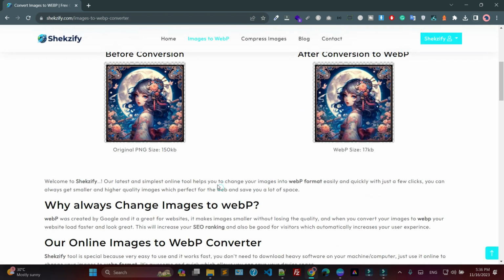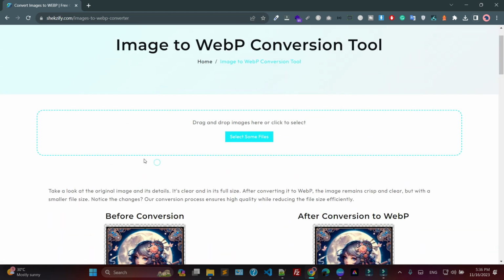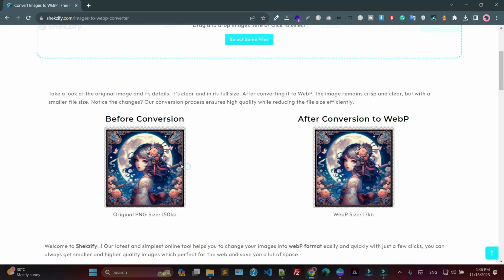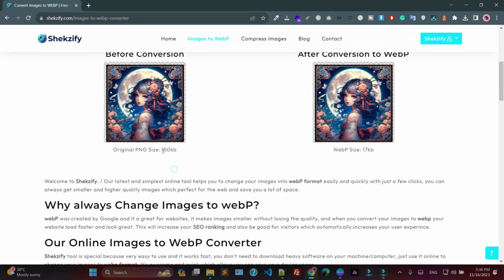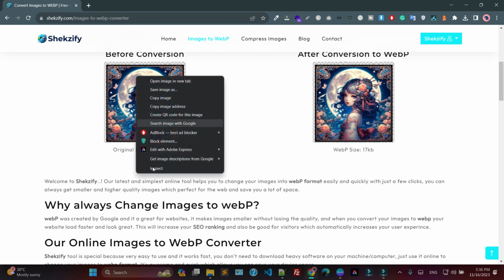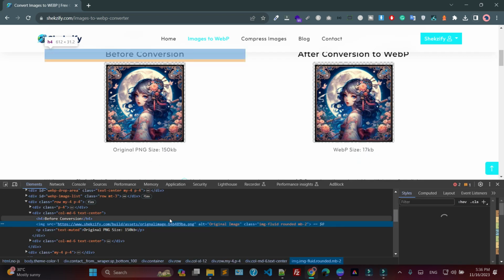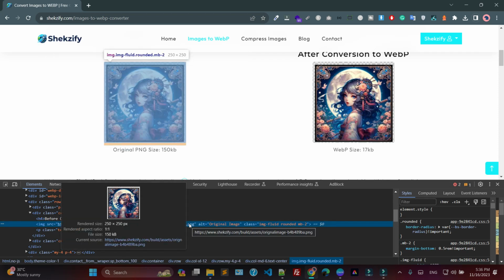As you can see, this is the section where you can drag and drop the images. Here, before conversion, this is a 150 KB image, and the same image after the conversion is 17 KB. So right click, inspect element. Now, as you can see, it's showing you 150 KB.